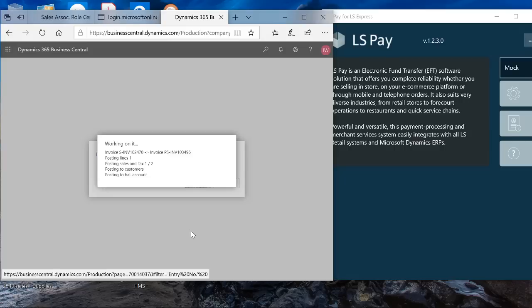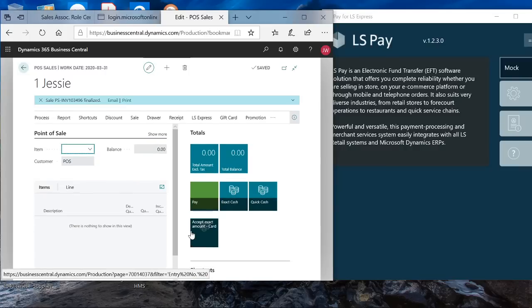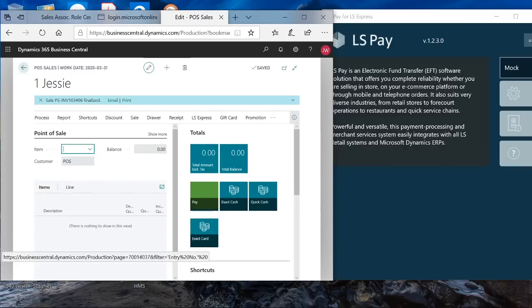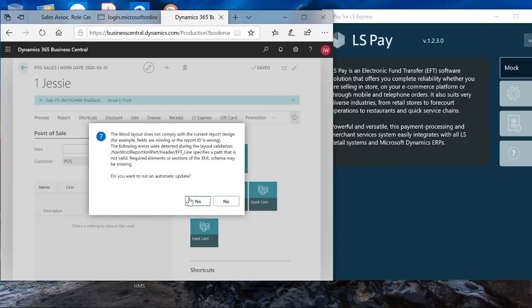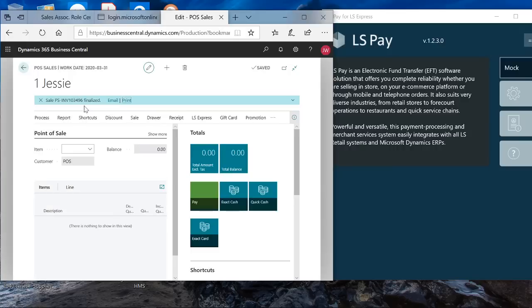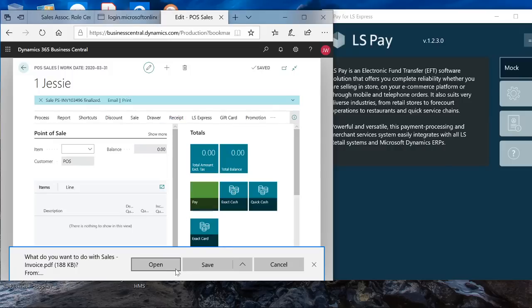Let's just wait for this to finish the process. Okay, so let's say print, finalized. Because remember I told you my receipt has some layout problem, so I cannot really open that from this Business Central tenant. But actually, I can just go to receipt, go to my last invoice, and print that one.